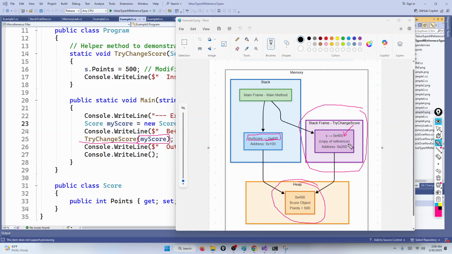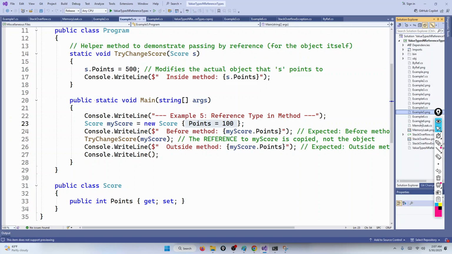What does that mean? It means you have two variables, and both are pointing to the same object. It doesn't matter which variable you use; if you change it, it is going to be reflected in the other place as well. So once again, this is the difference between value types and reference types. Now let's move to another variation which we have.